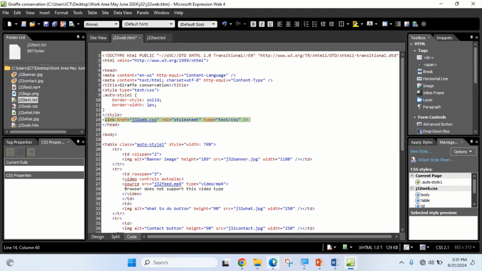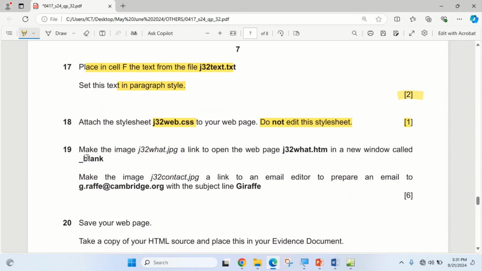Having done this, the next thing is to make the image J32 a link to open the web page what in a new window called blank. So you have to do it one after the other. What you're actually doing is making an image link. You know what a hyperlink is? A text or an image you click on that navigates you to another portion of the web page or to another website entirely. So that's what you're doing here.